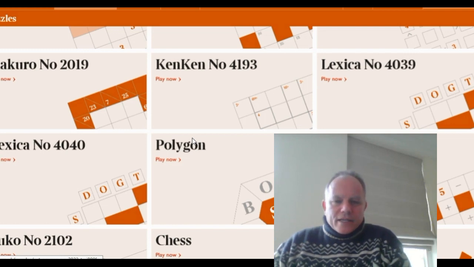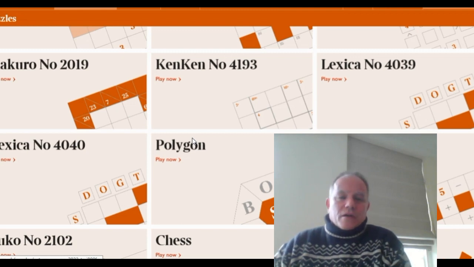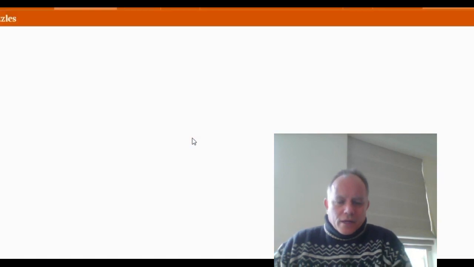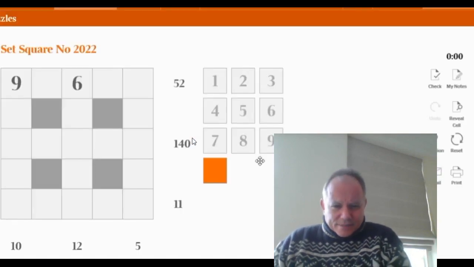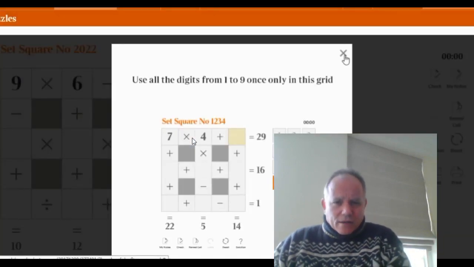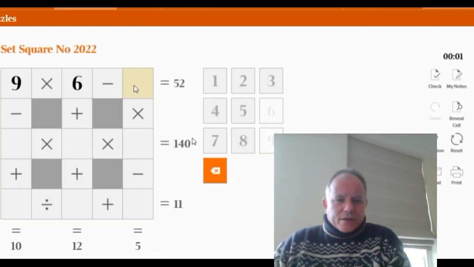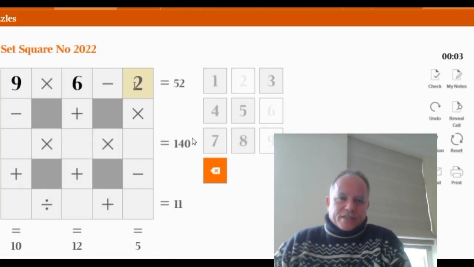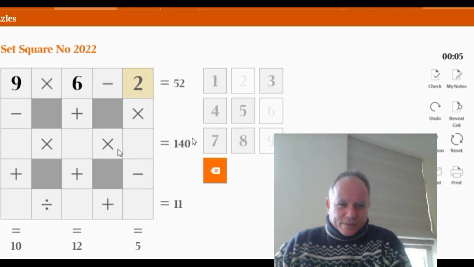And the set square is a little grid that uses the numbers from 1 to 9 once each. So does Sudoku actually, but set square does as well. But here, as you can see, there are little sums to do in order. They've certainly finished the first one off for you. 9 times 6 is 54, minus something is 52. And then you just have to work out the various possibilities.